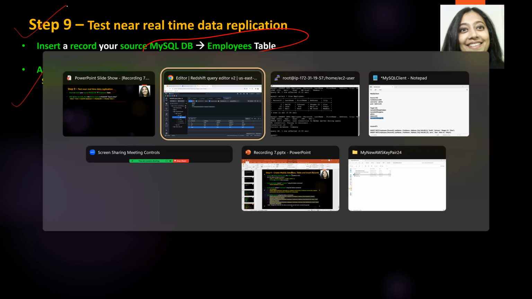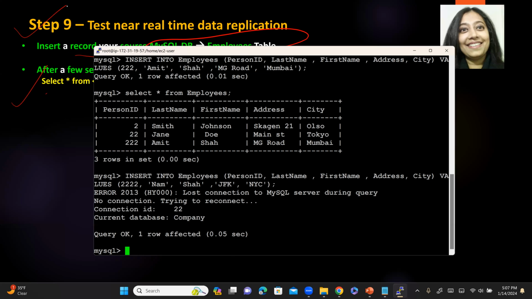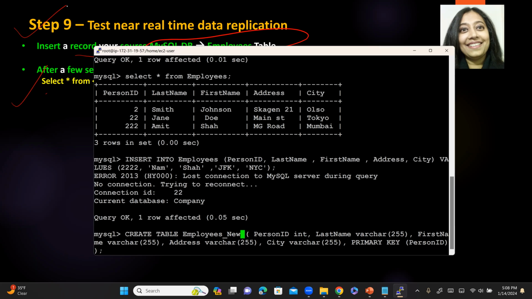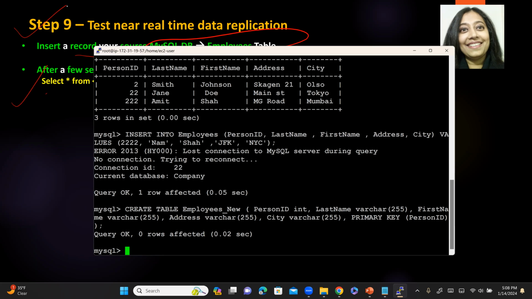Now, if you want, you can do one more thing to test this near real-time replication. We have created one table. What if I go ahead and create an additional table over here called employees underscore new? So I'm creating this new table, employees underscore new, and everything is the same, the schema, everything. It's just a second table that has been created in the same database. So I'm going to go ahead and create this table. So this table was created successfully.